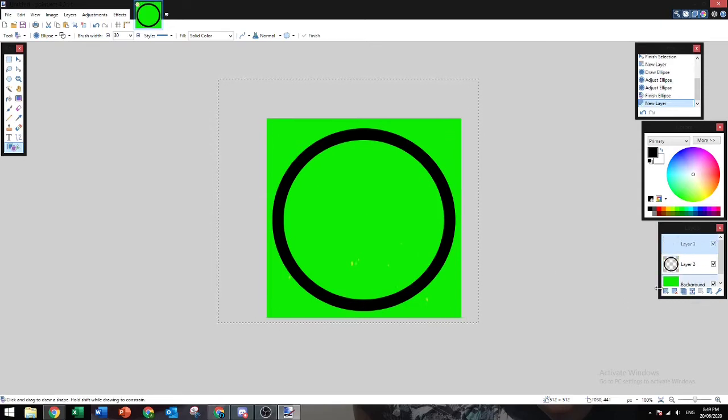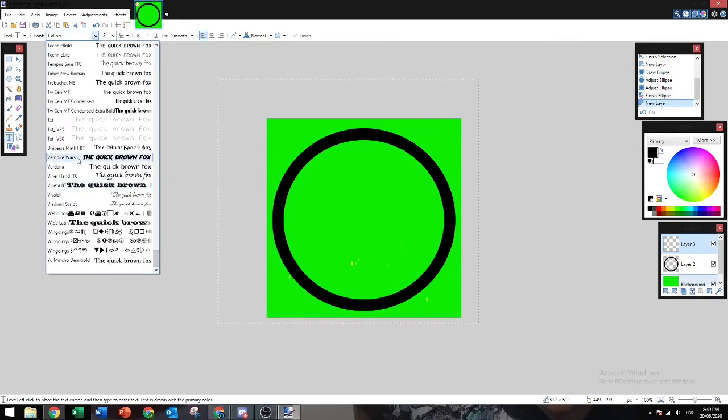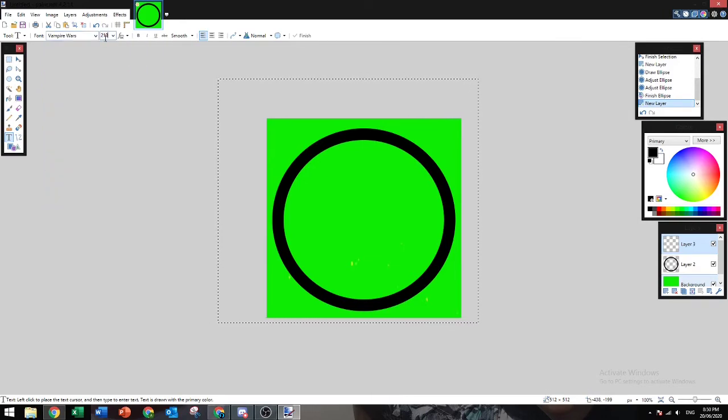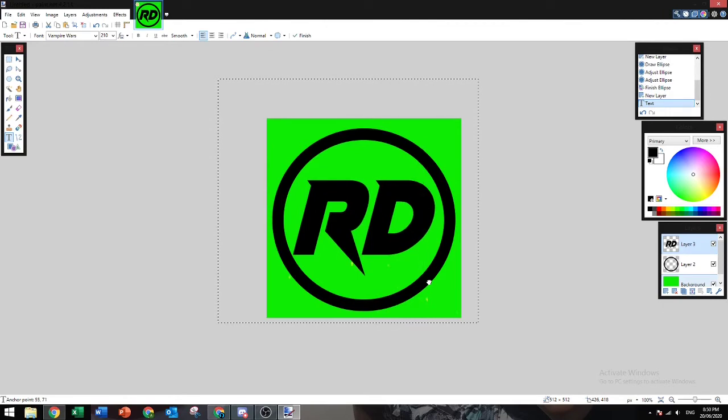Next, you want to create another layer, and that will be the text layer. So let's just select a font and use 210, which is the size I recommend. Then I'll put in RD and size it like this. Then you want to go down here and merge layer down.